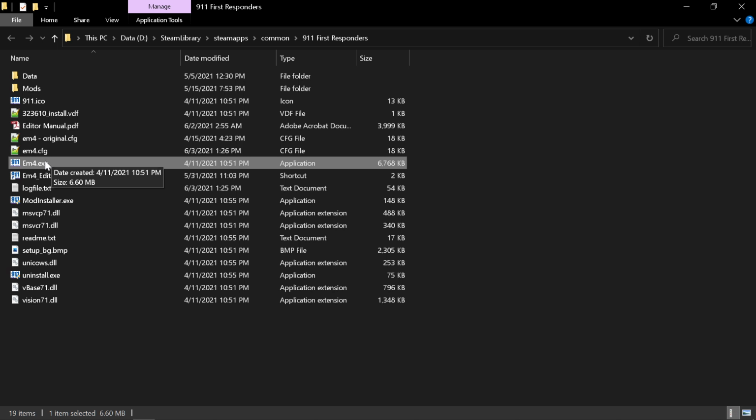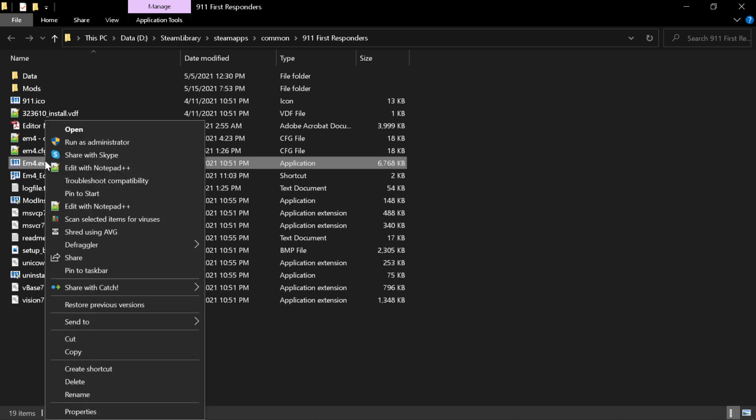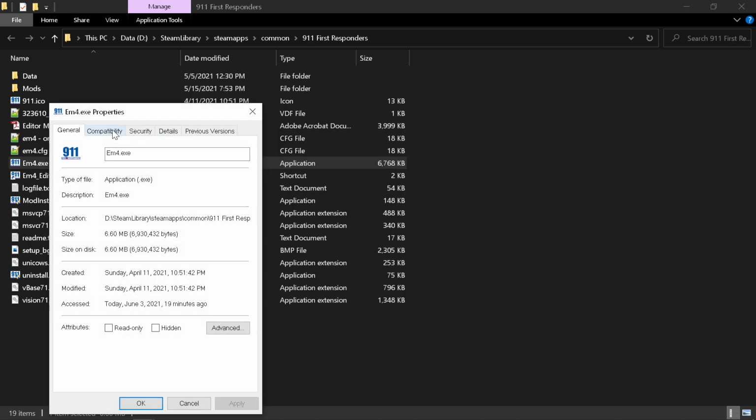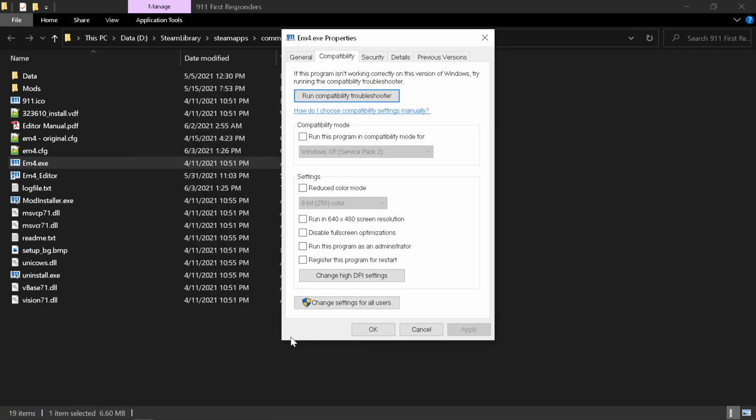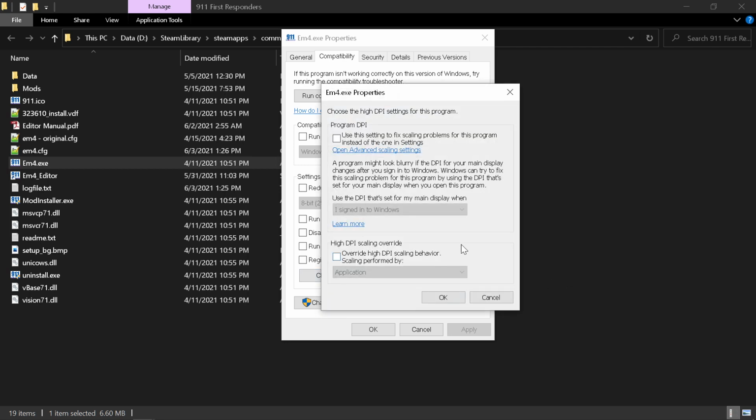To get to the DPI settings, right click on the EXE, go to properties, into the compatibility tab, and then hit this change DPI settings button. Now, for Emergency 4, 911 First Responders, if you're having this issue, all you need to do is check this override high DPI scaling behavior and leave the scaling performed by application.